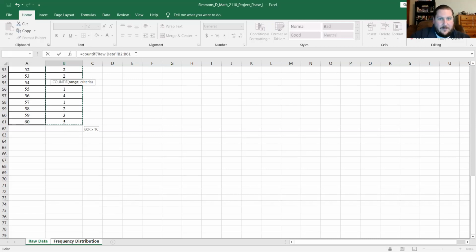So if I go here, you can see that what this is now showing me, that's going to go in that cell in the spreadsheet on the frequency distribution page here, is single quote, raw data, close single quote, exclamation mark, and then the range that I want, B2 to B61. So this is how you would actually reference other sheets rather than just the one that you're currently using. Other tabs here.